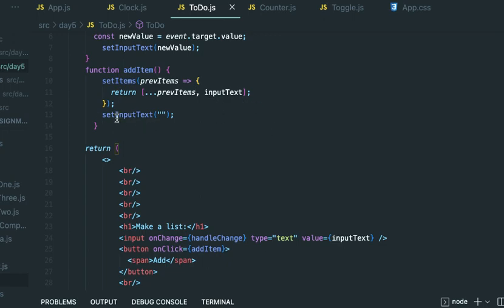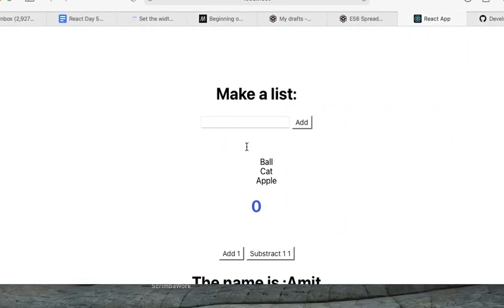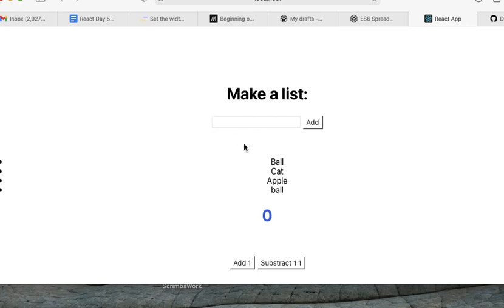And then finally, in the addItem function, I have reset the value of input text to a blank value, so that when a user is done typing and clicks the add button, the input field gets cleared. So the input field is cleared and the item gets added.